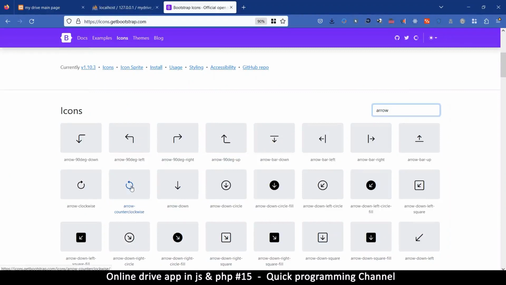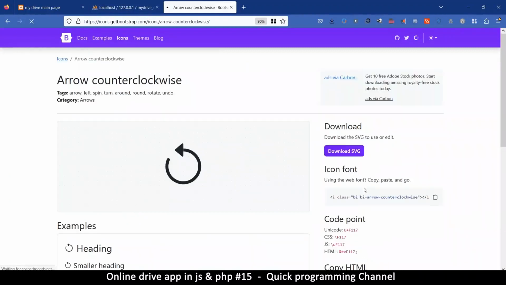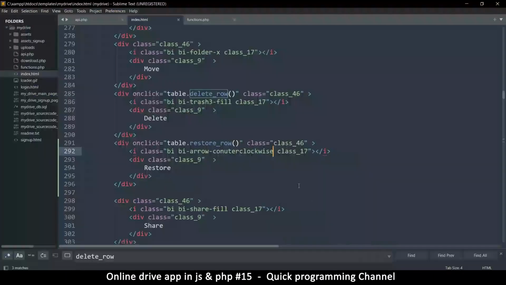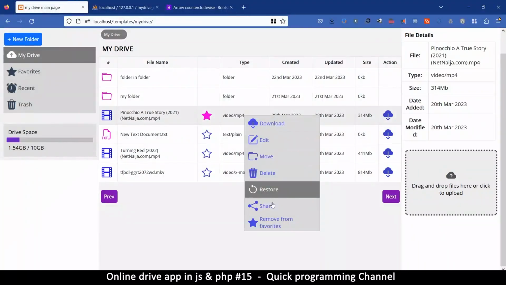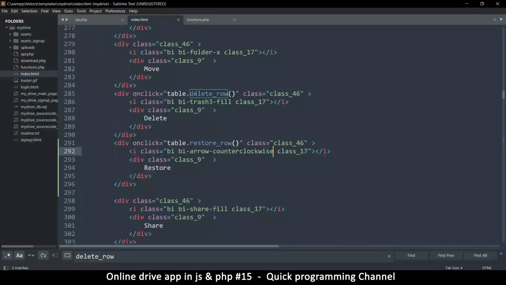Counterclockwise arrow. Okay, I'm going to click on it and then copy that. Arrow counterclockwise. So that was my spelling. Okay, spelling was wrong, so that's my bad. Restore. Now this should only show up in a specific mode, that's all. Otherwise it shouldn't even be there. So what I would do on this one, I would say hide, like so. I'll actually just leave it.